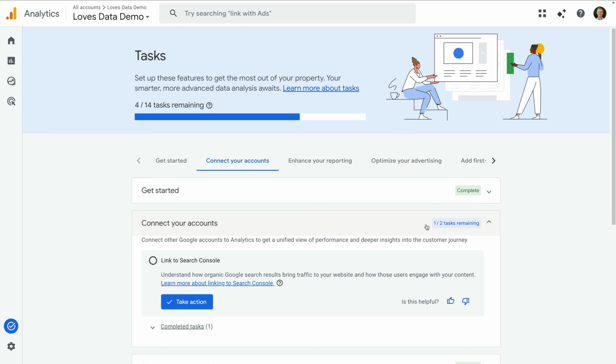Google has structured the Task Assistant so the most important tasks are listed first. So if you have tasks to complete under Get Started, I recommend covering these first. This category includes things like setting up data collection, turning on Google Signals, and configuring key events.